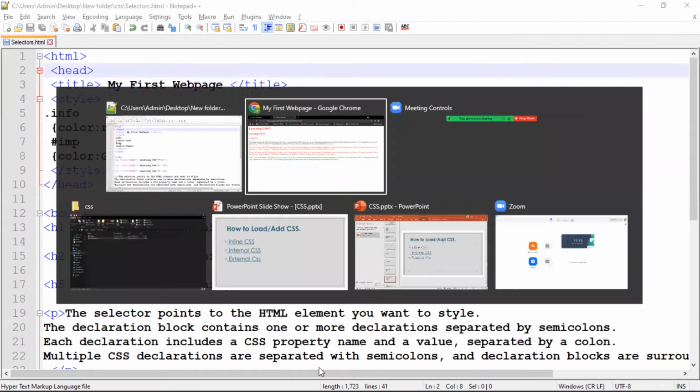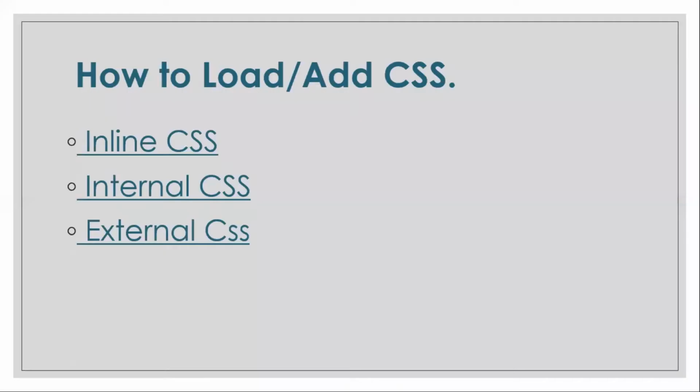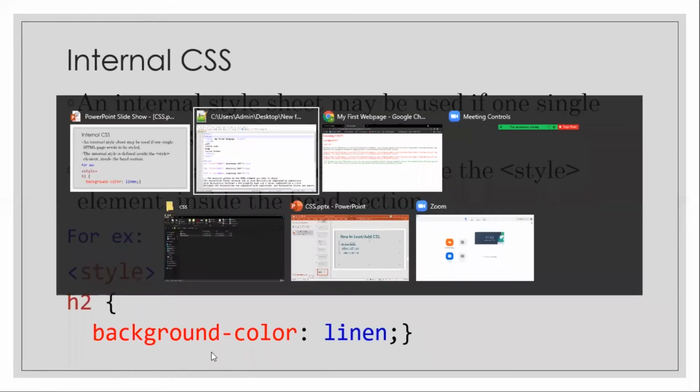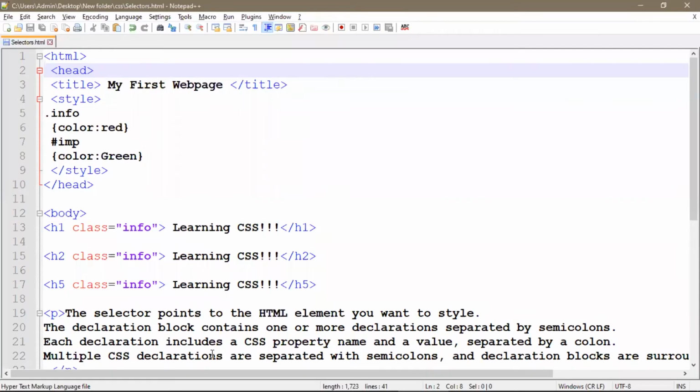So if I go quickly and see what internal CSS is, internal CSS can be used if one single HTML page needs to be styled, okay? And it is defined inside the style element, the style tag, inside the head section, which we've already seen. Something like this, right? Okay. So this is internal. Then what is inline and what is external CSS?